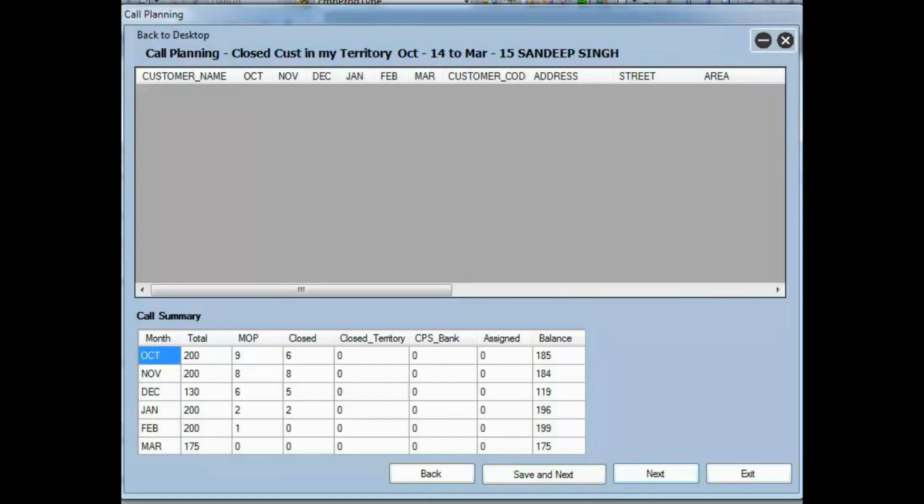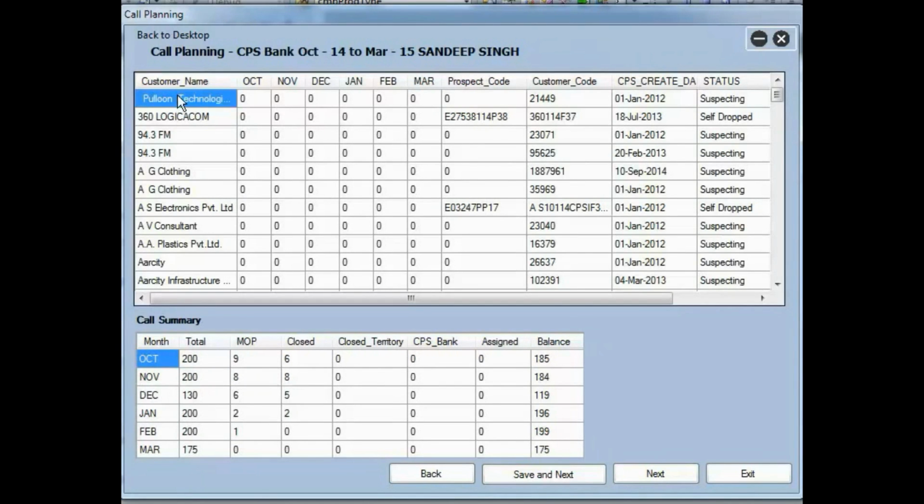So when I come to the next screen, I get to see call planning CPS Bank October to March. Now, before I get into explaining this, let me explain the variety of calls, or the variety of customers, you will have here. One is suspecting. Suspecting here would mean that you had suspected on this particular customer, got all the details for this customer, and because of some reason not moved forward.